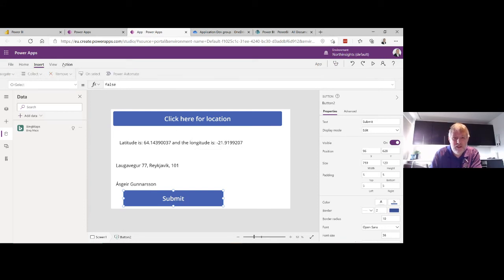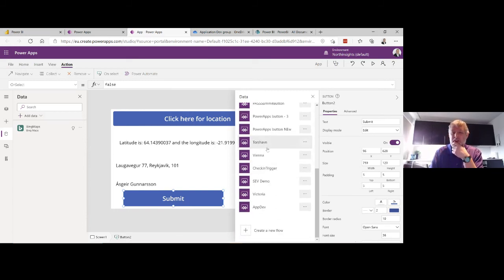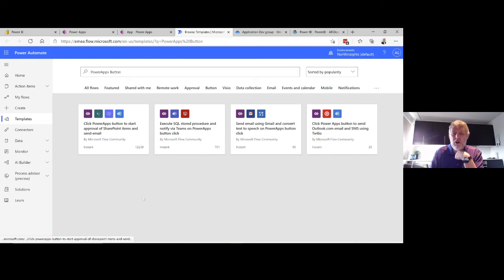So I'm going to go to Action, and here is an action called Power Automate. If I click on that, it's going to show me all the different Power Automate flows that I have created that have a Power Apps button as a starting point. So these are all I have done, but I want to create a new one, so I go to the bottom and say create new flow. And now I come in. Now I have opened Power Automate, and it offers me to do new flows that start with a Power Apps button.